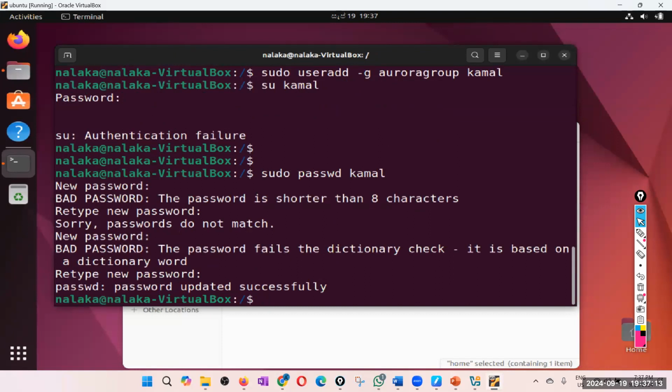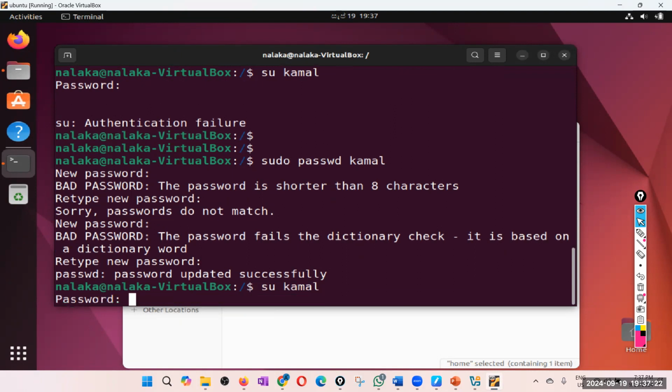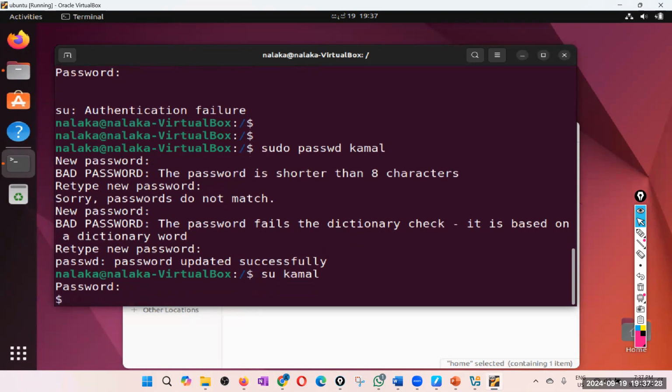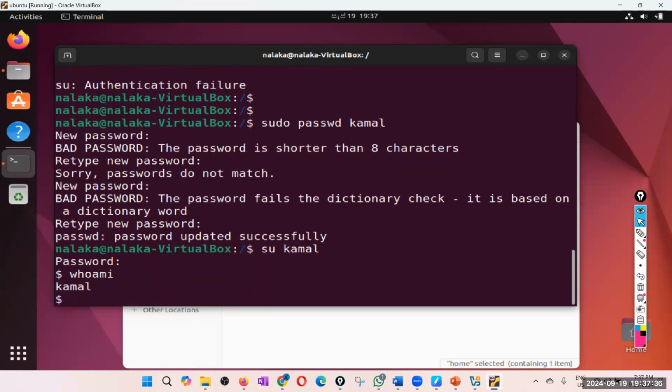Now I should be able to switch to Kamal. Okay, so let's say su Kamal. Now it will ask the password. 1QAZ2WSX6 ampersand. Now I am Kamal. Now if I type whoami, it is Kamal. It is no longer Nalaka.